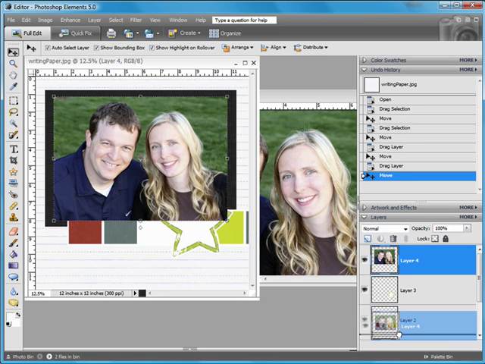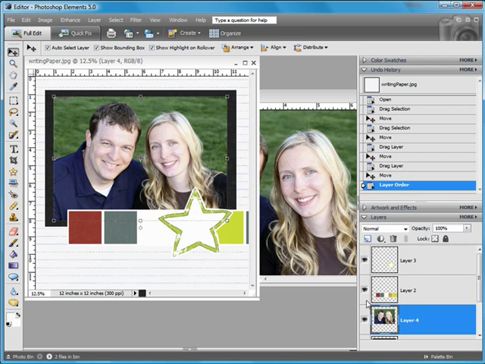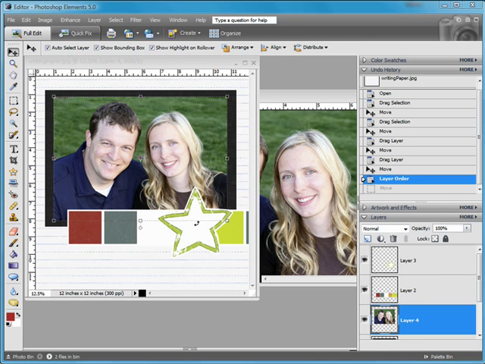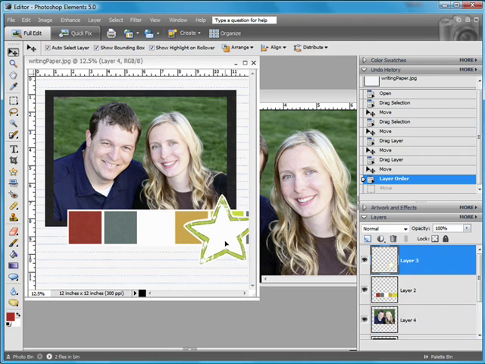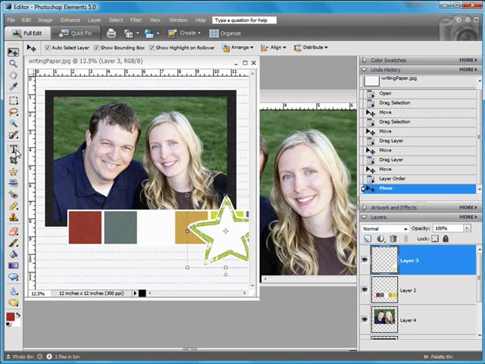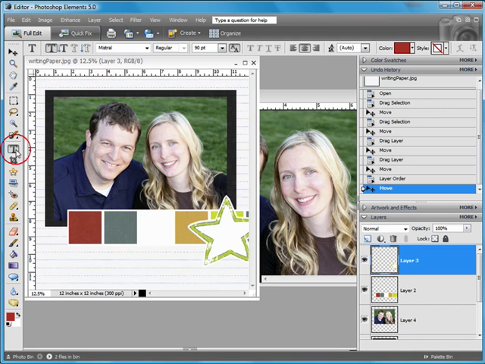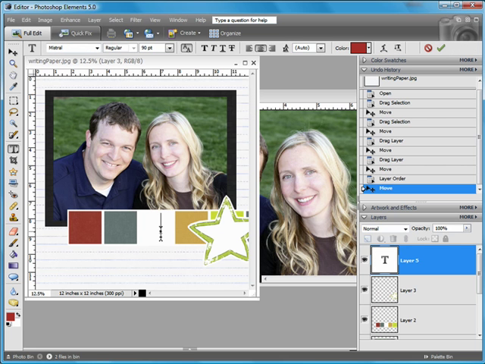Make sure you're always aware of your layers and put your papers and pictures in the right spots. For the title, you'll want to write your text in separate layers so you can move them individually and place them on top of each other. Click on the big T in the toolbox and click once in the layout. Type what you want.